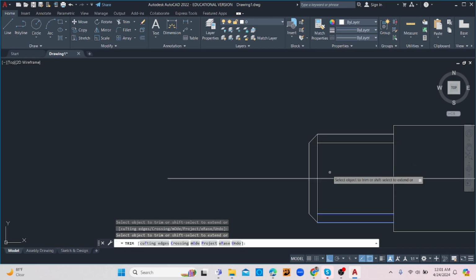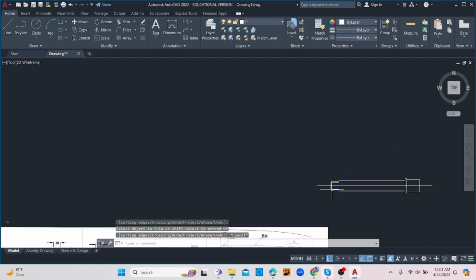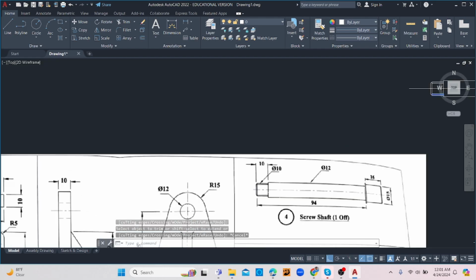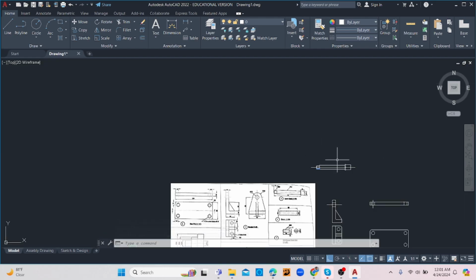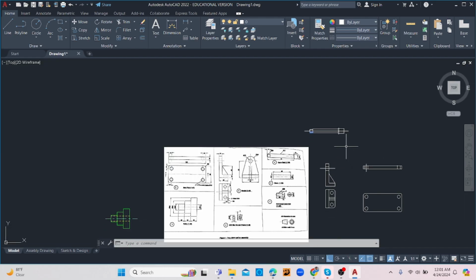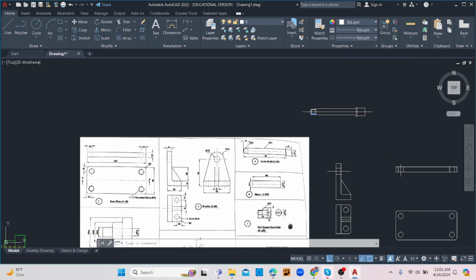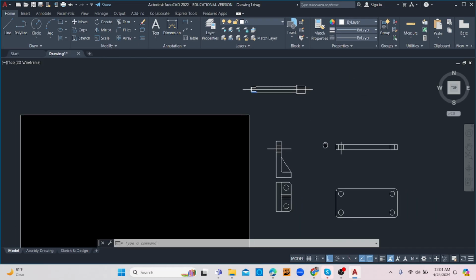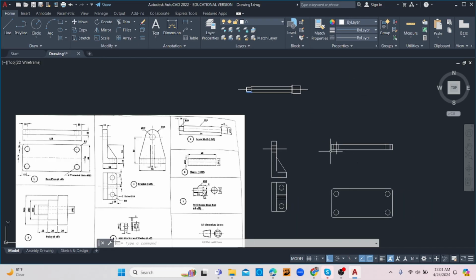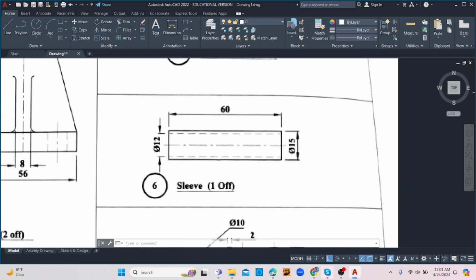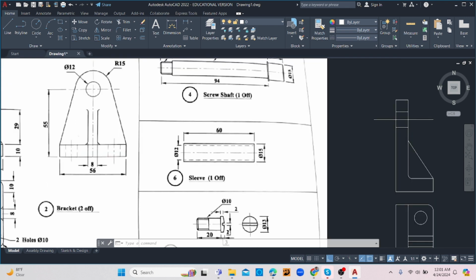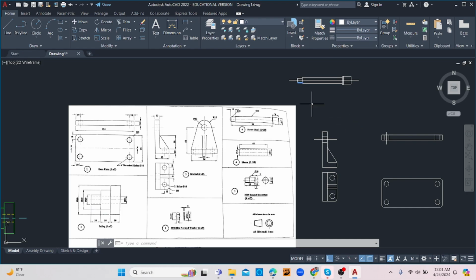Alright, there we go, something like that. Now once that is in place, it's time for us to complete the other portions, such as the sleeve. We have the screw and all that stuff to do. So we're going to do the sleeve now. The sleeve again is a rectangle, so what are we going to go? 60 by 15. Let's activate a rectangle tool.